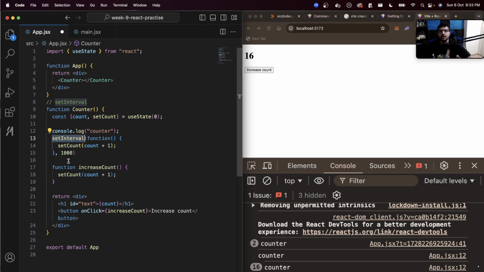Now you are putting it here. If you are putting it here, then anytime the counter function re-renders, this line will also run again. Just like this is running again, this will also run again, and another interval will start, and then in the next re-render another interval will start. So we have a lot of intervals that are starting, which is why you were seeing a bunch of flashing here.